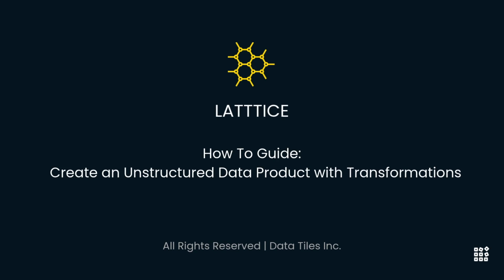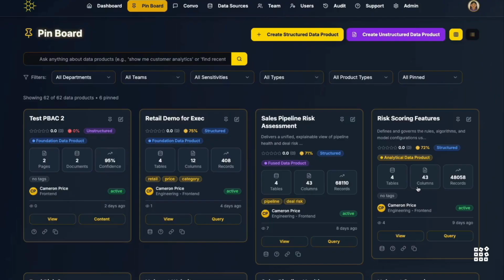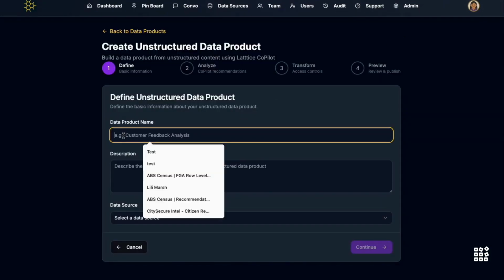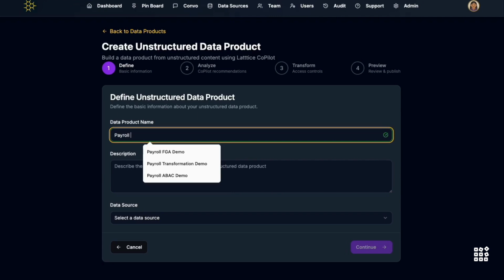In this video demonstration, we will walk you through creating an unstructured data product with transformations. Beginning on the pin board, select the Create Unstructured Data Product button. On the Create Unstructured Data Product page, enter the name of your data product.